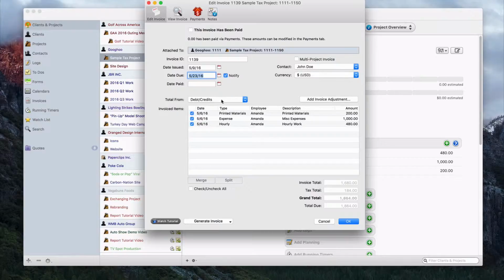The next setting is the Total From selection. Now this is important because this determines how the invoice will calculate its total and total due. If we have Total From Debt Credits, what this means is we'll see a list of items. These are all the work items that we added to the project previously, and we'll be able to select or deselect items to add to the invoice. This is the standard way of invoicing in Studiometry.